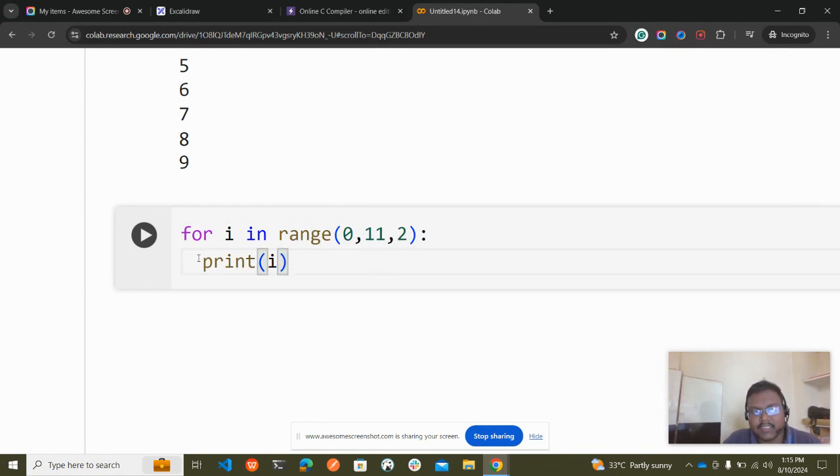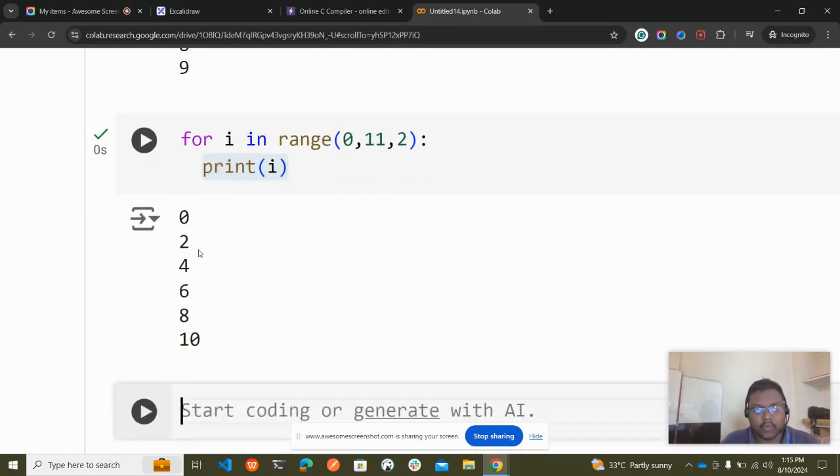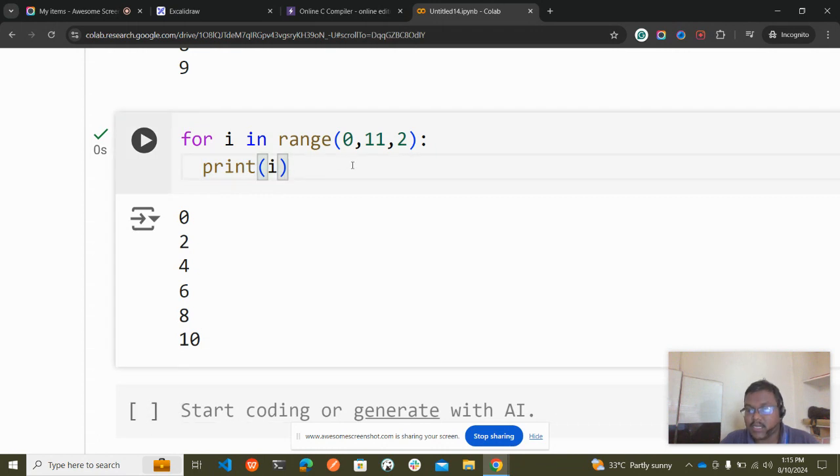Okay, and then once we click print I, what we'll be getting, like you see, is 0, 2, 4, 6, 8, 10, even numbers in the program. We'll be getting even numbers just because we have used this jump, which is a two parameter. We'll be stepping ahead two, just jumping two steps ahead to print the next value.